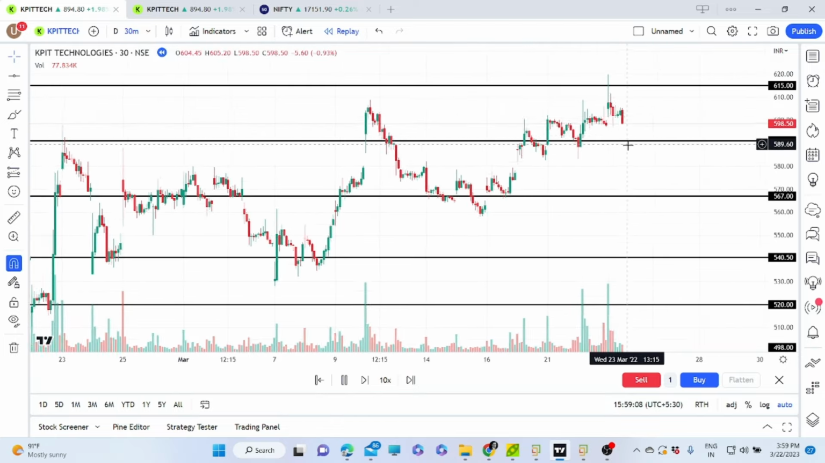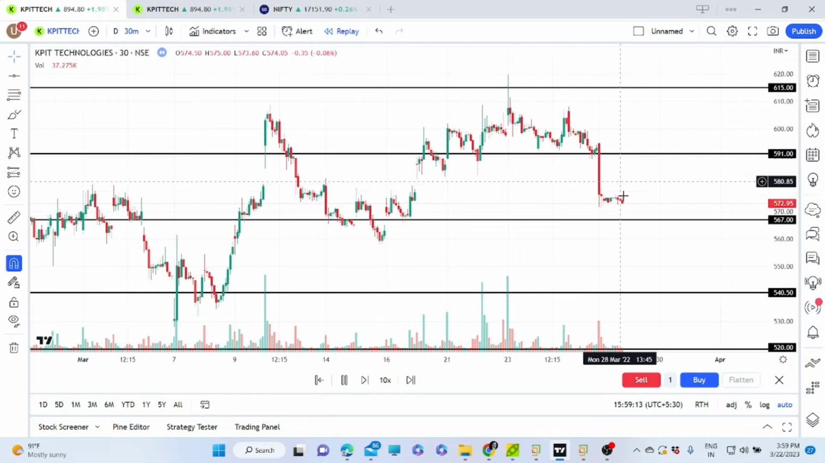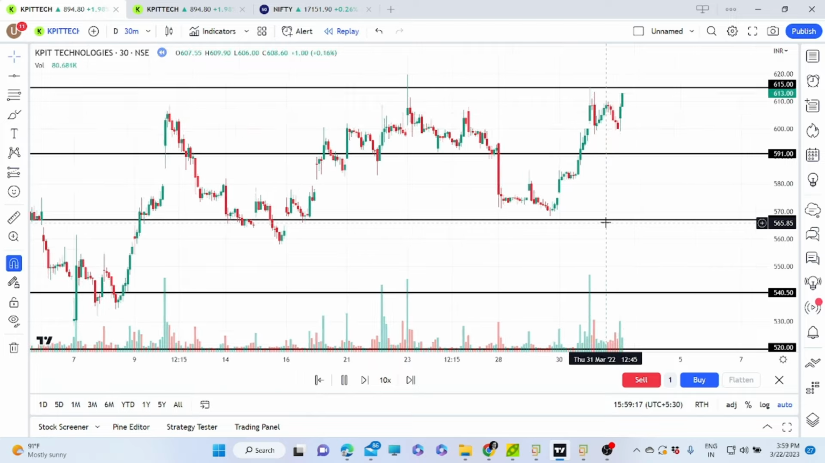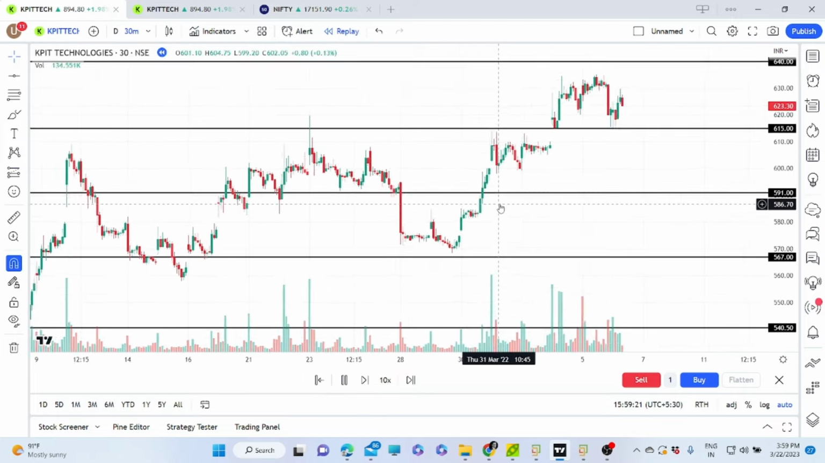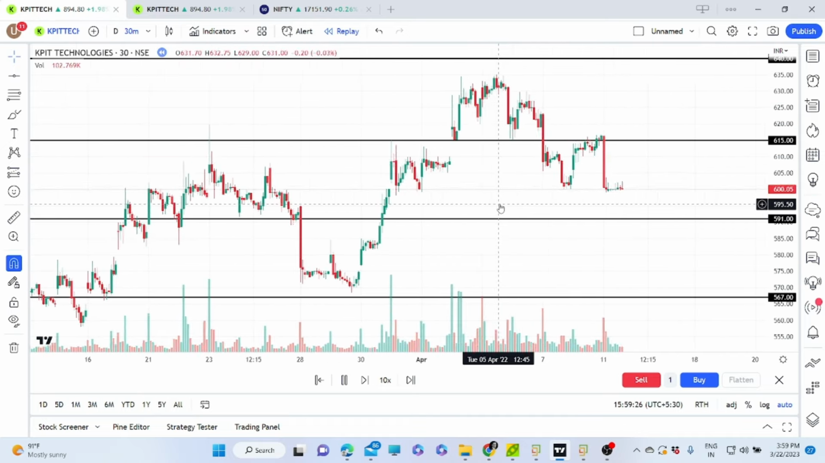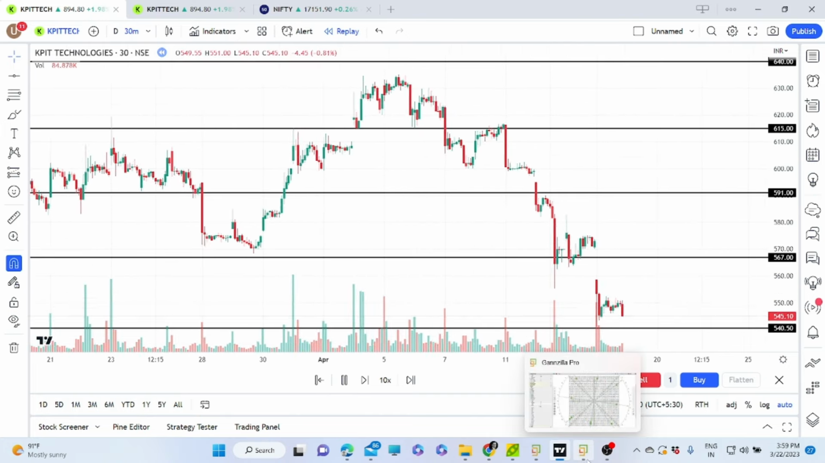Taken support here, taken support again, broken the support and then taken the support here. Now we can see how well it is respecting the support and resistance lines. Use this as a confirmation for any trade setup. Don't use it directly as a strategy. Use it with other strategies for more accurate results.